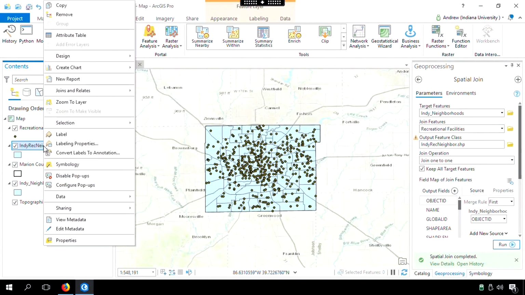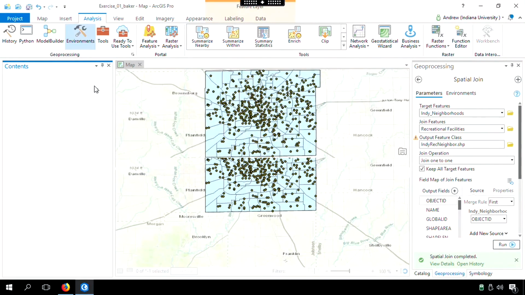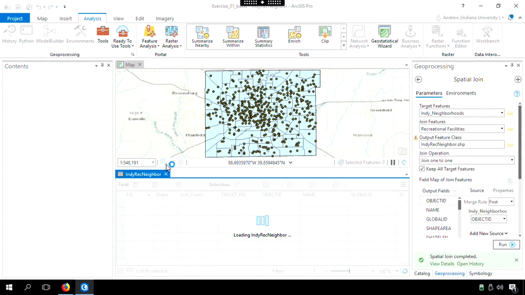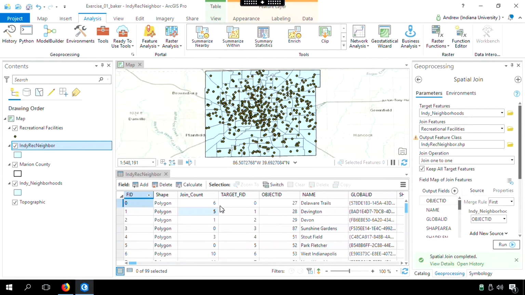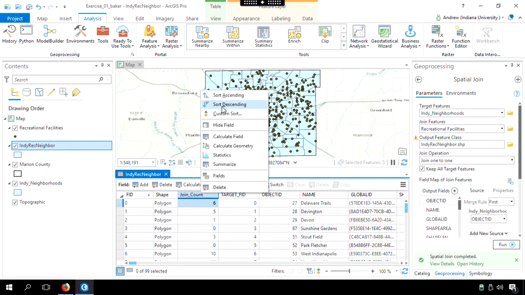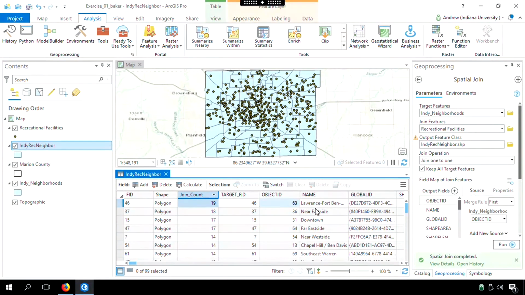If I right-click on that and open up the attribute table, we should see very early on this join count. Essentially what it's done is it's counted the number of recreational facilities, and if we look over here, this is the name of the neighborhoods. On the join count, I can click that top, right-click, sort descending, and we can see that the Lawrence, Fort Bend, Oaklandon neighborhood has the highest number.